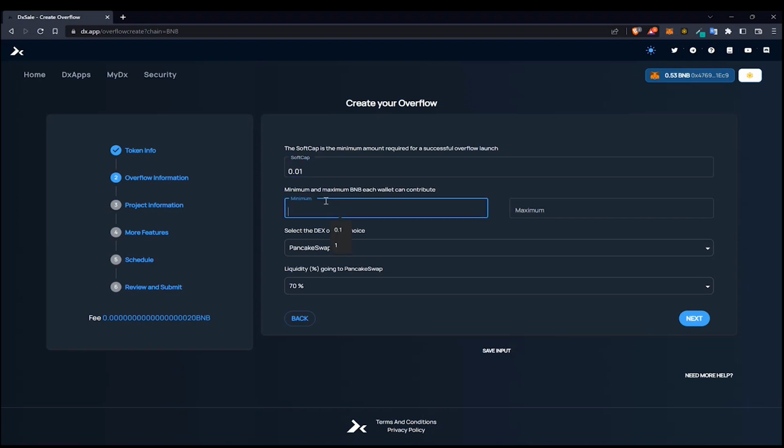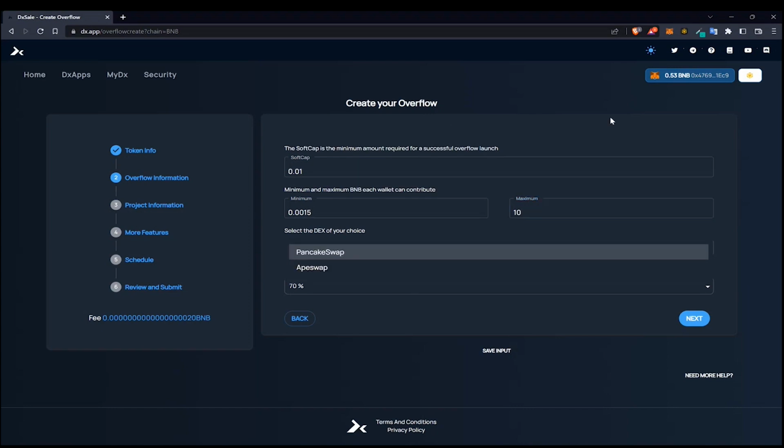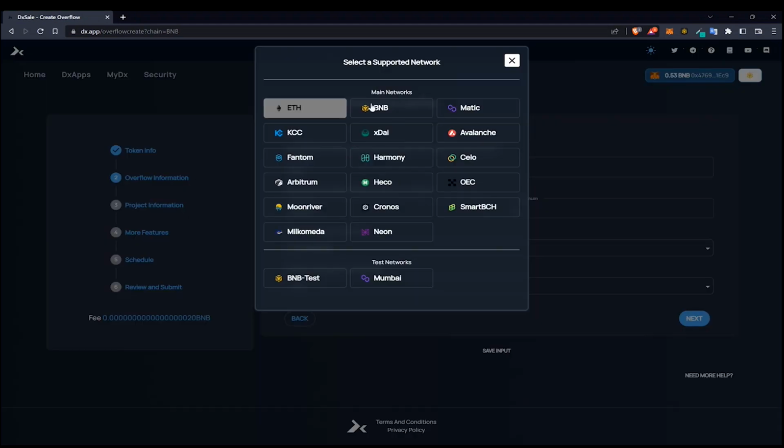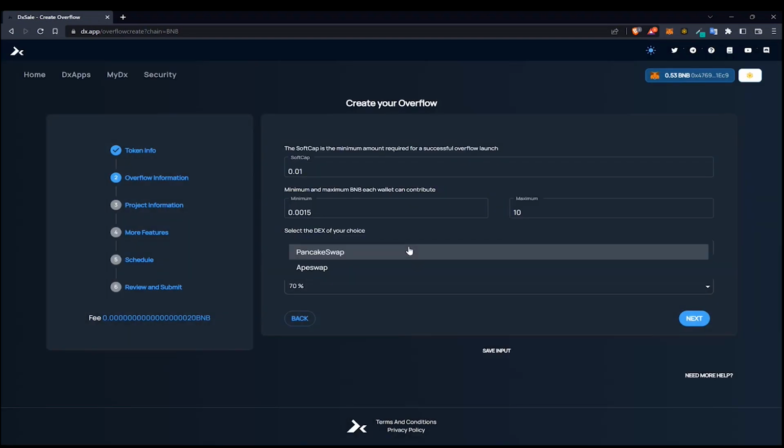Minimum contribution is the minimum a wallet can contribute. Set it small. Maximum is how much a wallet can contribute. On Binance Smart Chain, we support 2 swaps. I think various other chains have different exchanges. For example, Avalanche is Trader Joe. So just make sure you select the right swap that you want to list your token to.